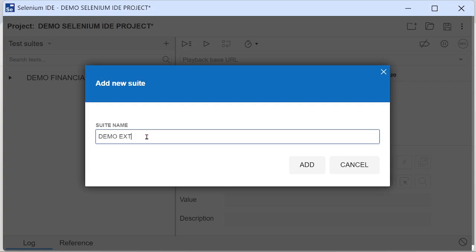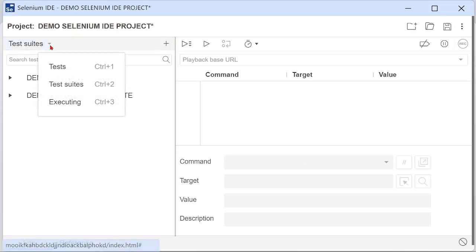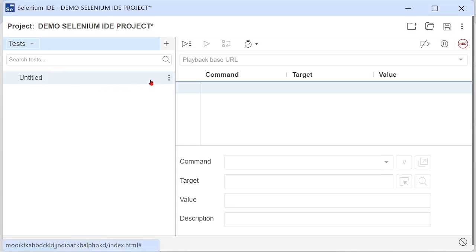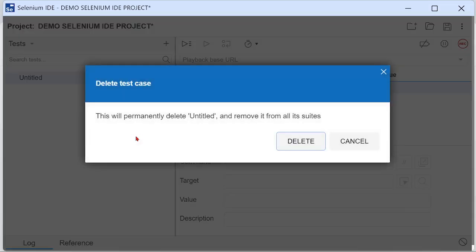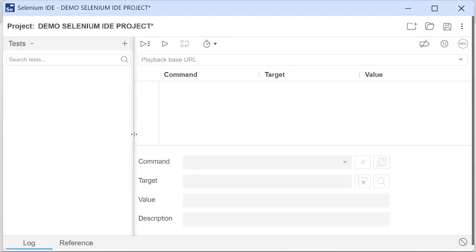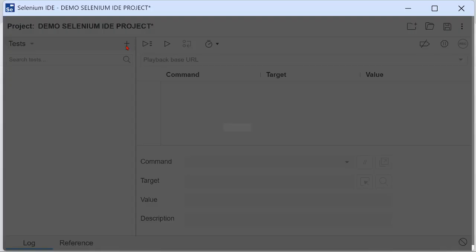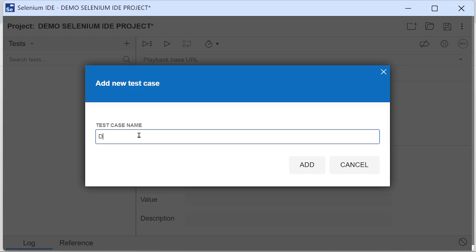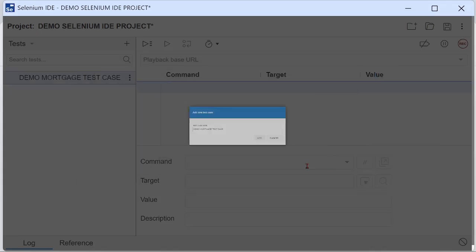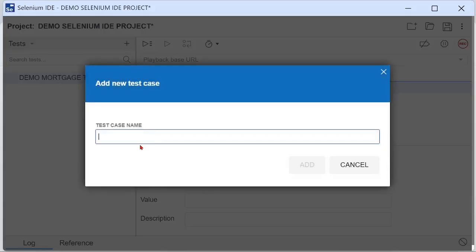I click add and I wanna add another one, demo extra test suite. I'm going to add it. Now I'm switching to tests. I don't need this test, I'm gonna delete it. And I'm gonna add some tests. I'm gonna call it demo mortgage test case, add. And I'm gonna add another one, demo loan test case.